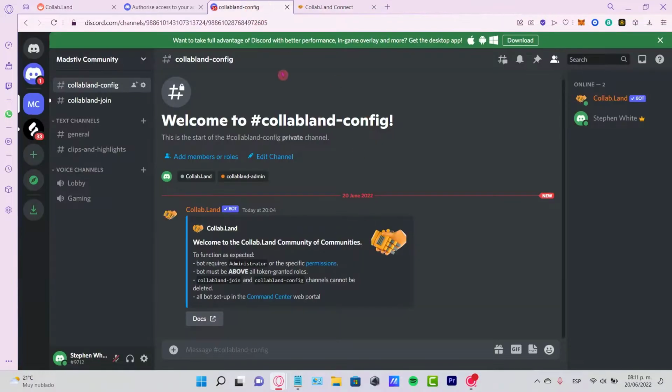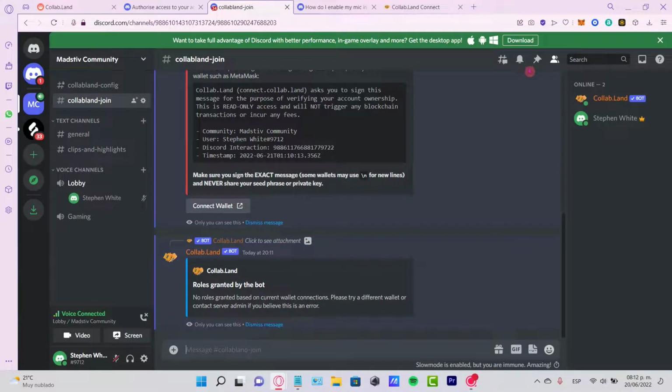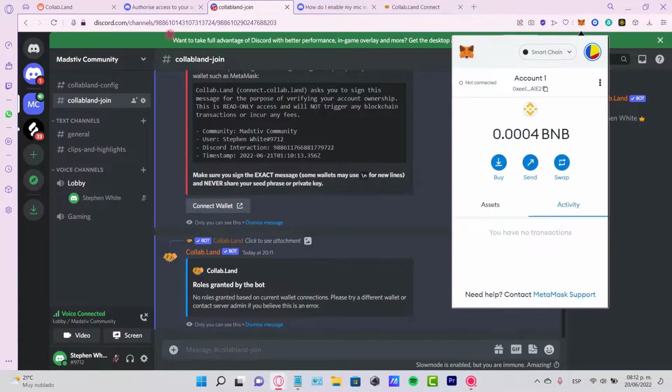So I want to go back into my dashboard.com. Go into the Collab join and the roles granted by the bot. So there you go, guys. Now we connected successfully our MetaMask wallet into our Discord using Collab.Land.